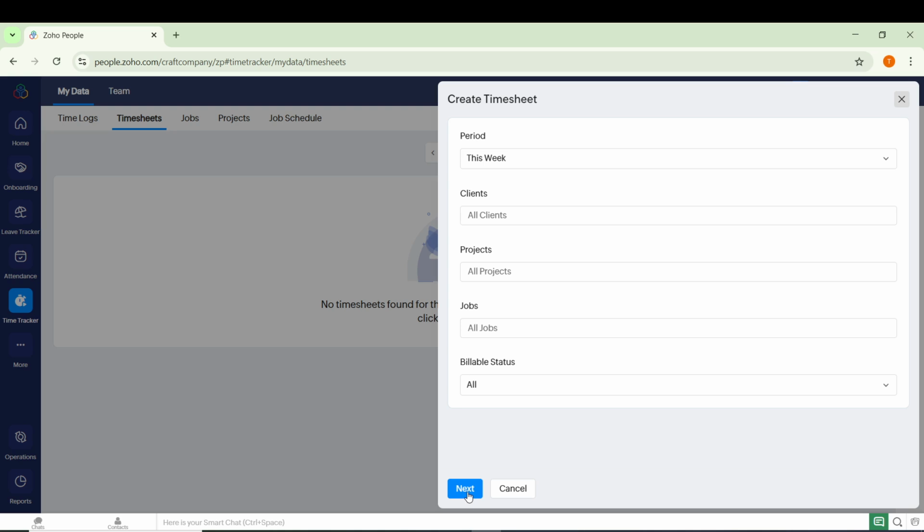Submitting creates the timesheet using the selections you made, and it should now appear in your timesheets list. From there, you can proceed with any additional actions your organization requires, such as filling in hours, saving updates, or sending it for approval, depending on your setup. That covers everything you need to know.